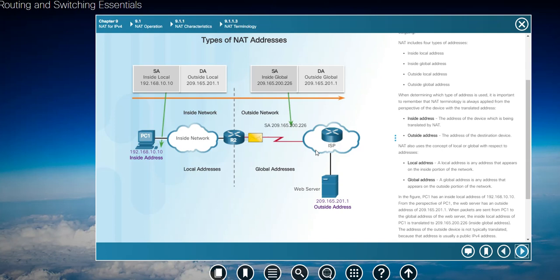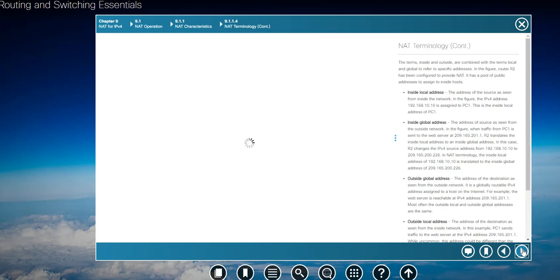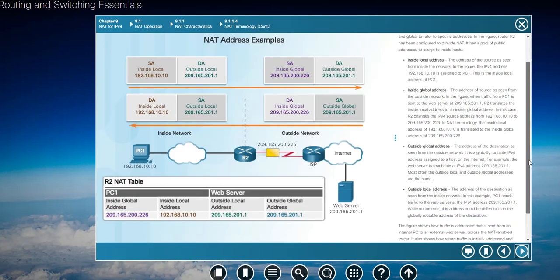Okay, so the outside address is the destination device. Your local address is the address as it is seen by the inside of your network. And of course, the global address is the one that's seen on the outside of your network. So putting that terminology together, you have these 4 different types of addresses. You have inside local address. Again, that is the private address assigned to your devices within your network. The inside global address, okay, it's inside your network, but it is the public address, or it's the address that's seen from the outside world. They don't see your private addresses, they only see your public addresses.